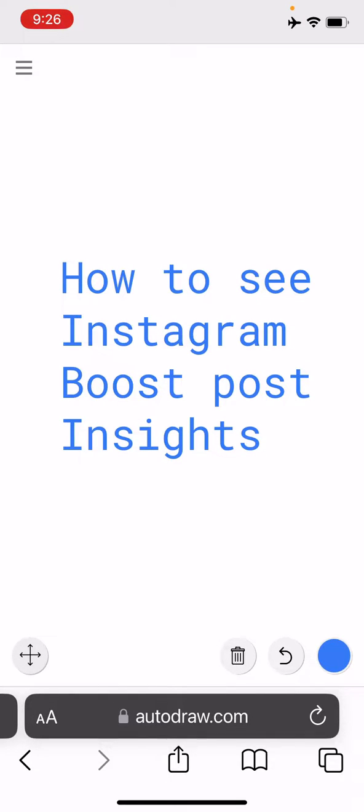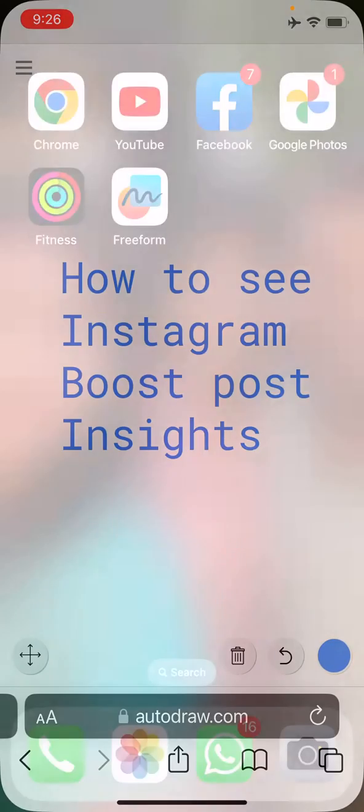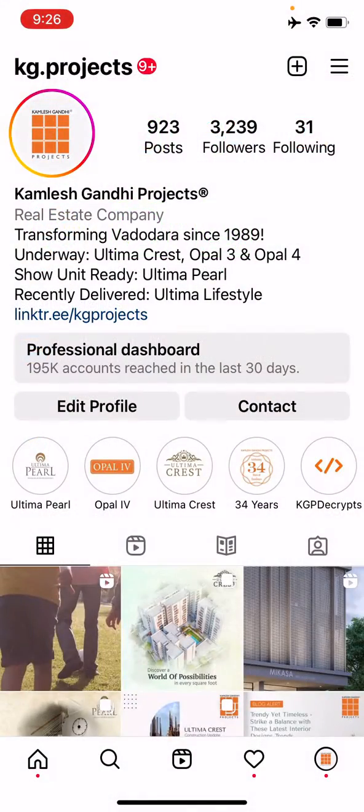Hello, let's learn how to see boost post insights on Instagram. If we have boosted a post on Instagram, how will we see the results? Let's learn that. Let's go to Instagram.